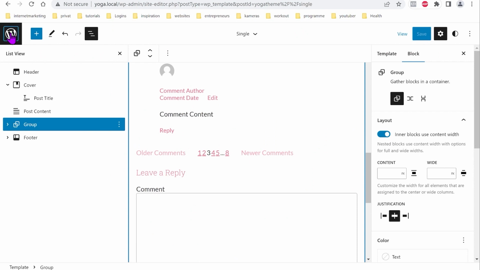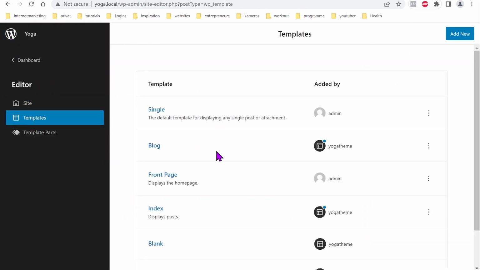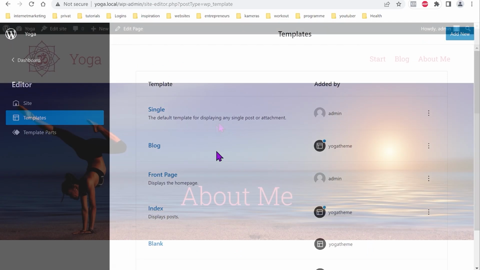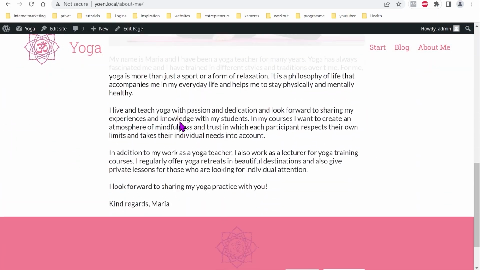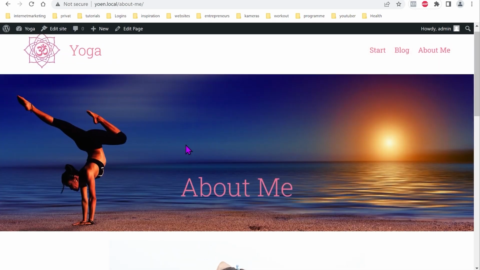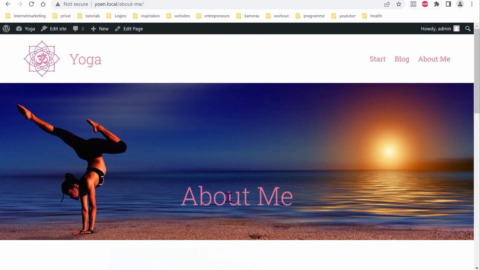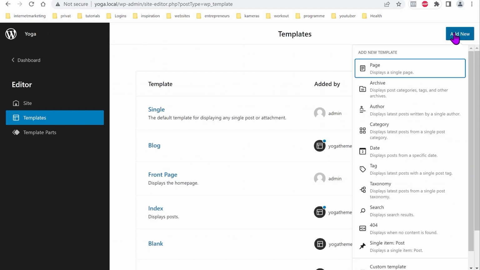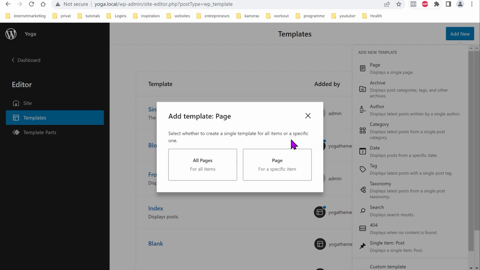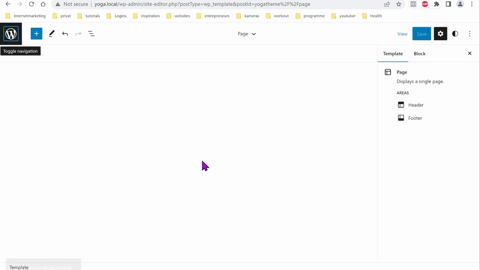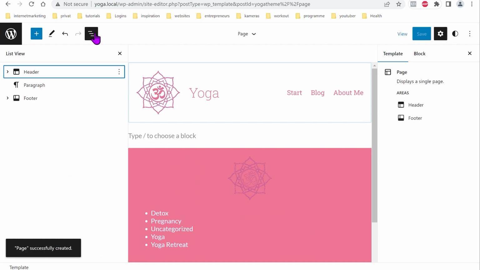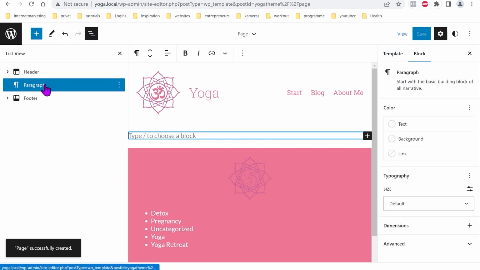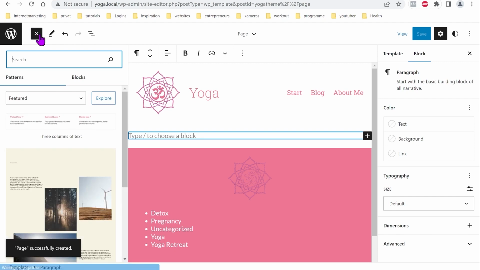The next template that we're gonna build or edit is the page template. That is our page template, how it looks like, the content and the featured image. For the page template, we click to add new, click on page. Here we get the decision for all pages or just for one specific page. We click here for all pages. We go to the list view. We go to the paragraph, the plus sign to add the blocks.